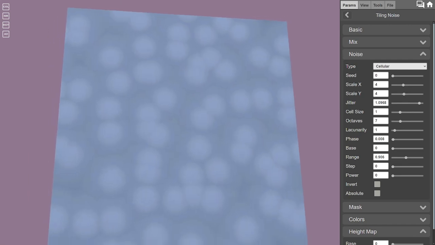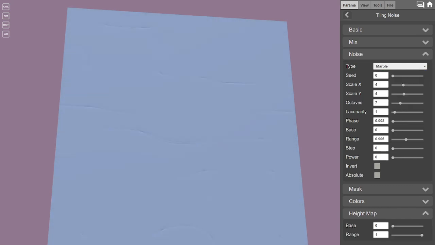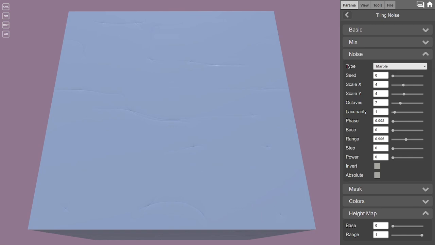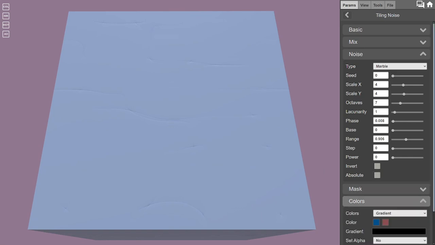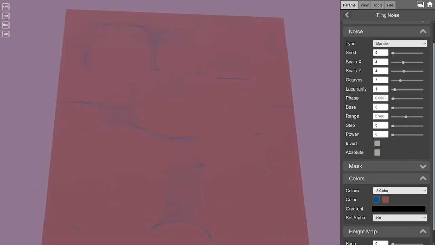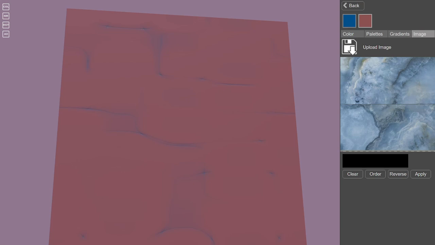Let's take it back to 4x4. Let's take the seed back to 0. Okay, that cellular marble kind of gives... well, it did have a marble look, but unfortunately the colours don't really suit the marble look. So in this case, I think for our colours we want a dark colour there and a bright colour here.